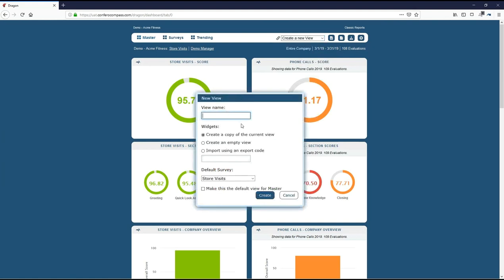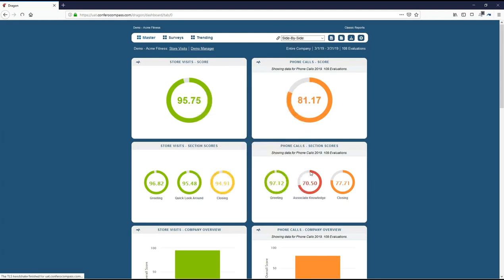You have a few options to set right at the beginning. First is the view name, which I will call Demo. You can either choose to create a copy of the current view and simply edit that, or create an empty view. The third option, Import using an export code, we can go into at a later time. I'm going to create an empty view, and I'm going to choose the Store Visits survey as the default. We can also make this view the default view for the master tab for this user. So when this user logs in each time, this tab here will default to the view that they're creating.